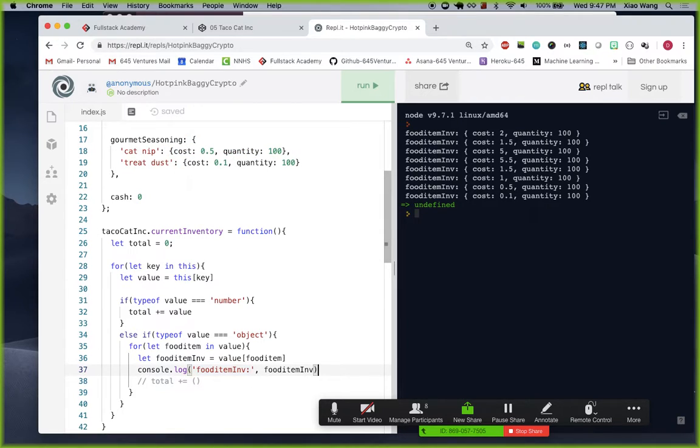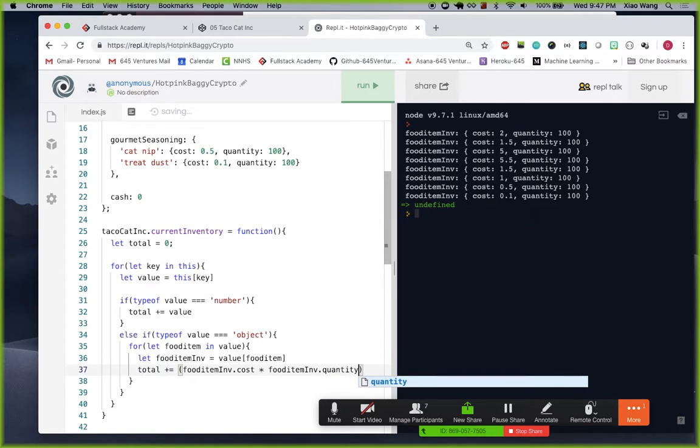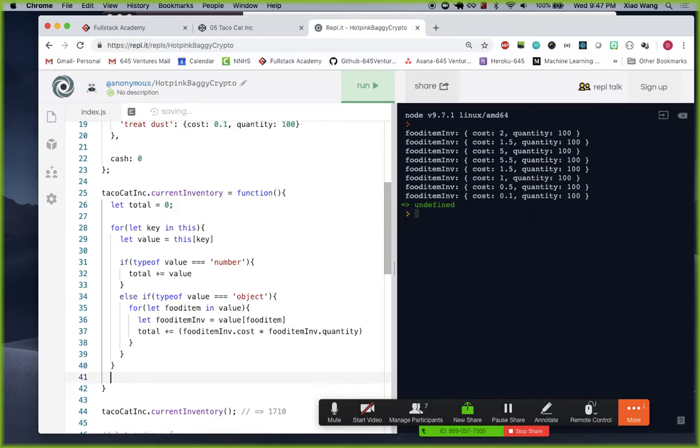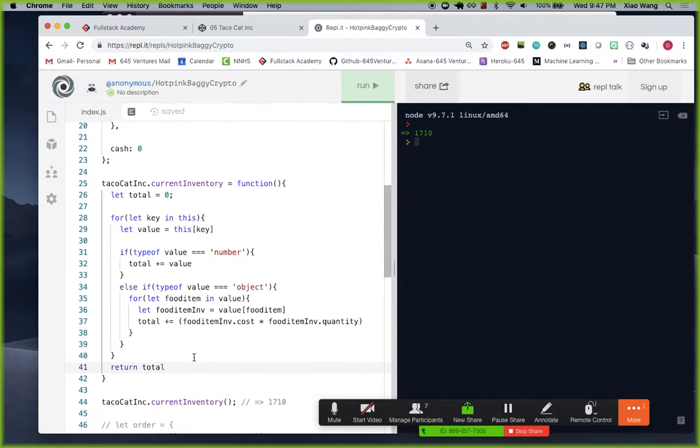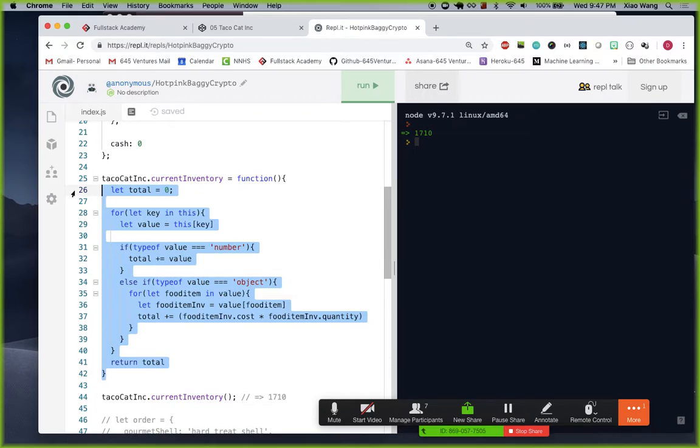And so in order for me now to take this last step and just calculate the total, it's pretty much just food item, oh sorry, I misspelled this, food item INV dot cost multiplied by food item INV dot quantity. And if I go through all of this and I hit my return total, if I do this, this should give me 1,710, I believe, right? Yep. And so this is pretty much the function, right?